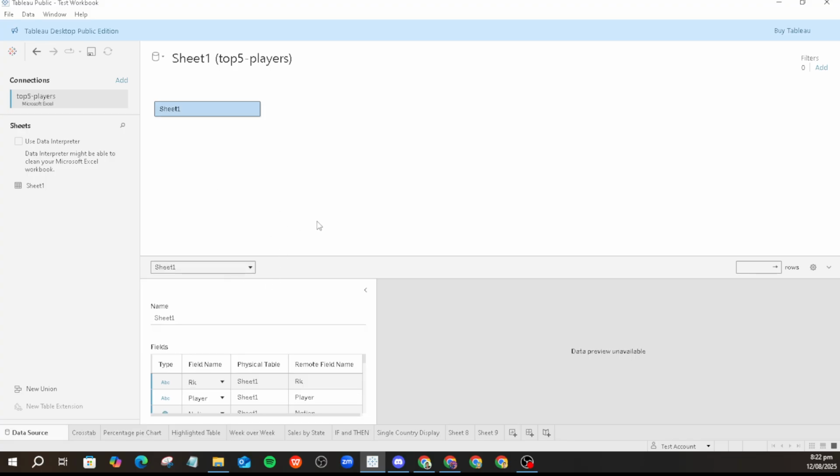Finally, to trigger the actual creation of the data extract, click on a Sheet tab within Tableau. This action tells Tableau to save all selections and settings into a neatly compiled extract, which will be ready for use in your visualizations. There you have it.